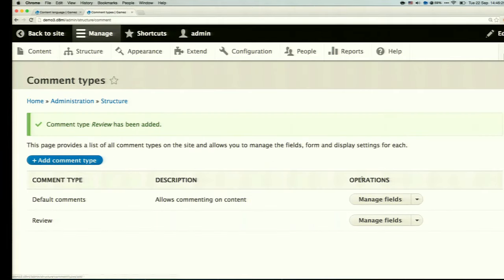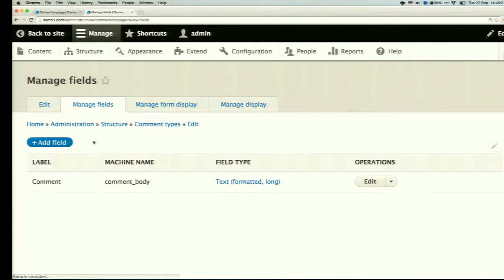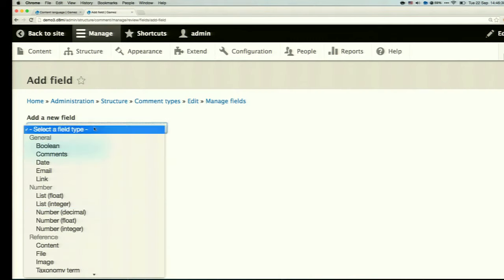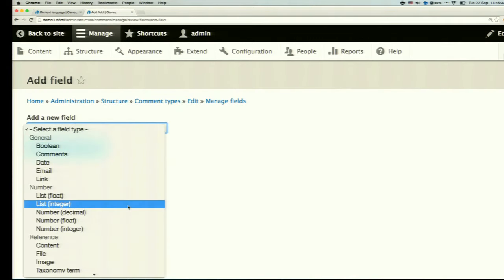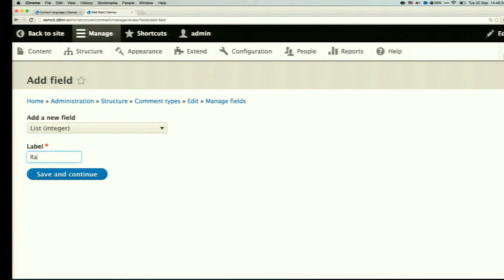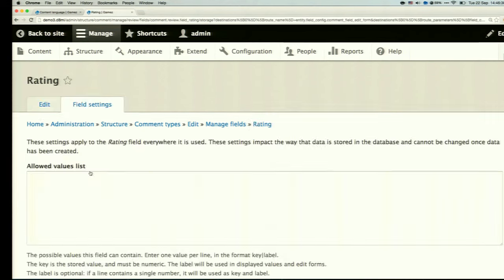And what we need in reviews, of course, is the rating. So we manage fields on them and we add ratings, which is going to be a list field for integers. We say rating. And they're going to be able to select from 1 to 5.